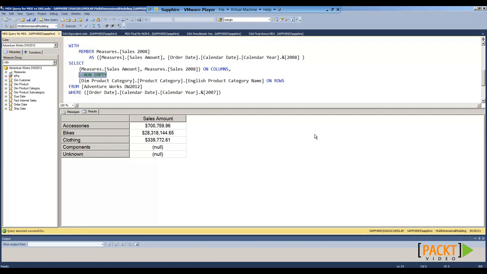When should you use MDX and when should you use DAX? The answer depends on the data source. Analysis Services multidimensional models use MDX. On the other hand, Power Pivot and the tabular models use DAX in order to obtain information. How easy is it to translate MDX to DAX, for example?